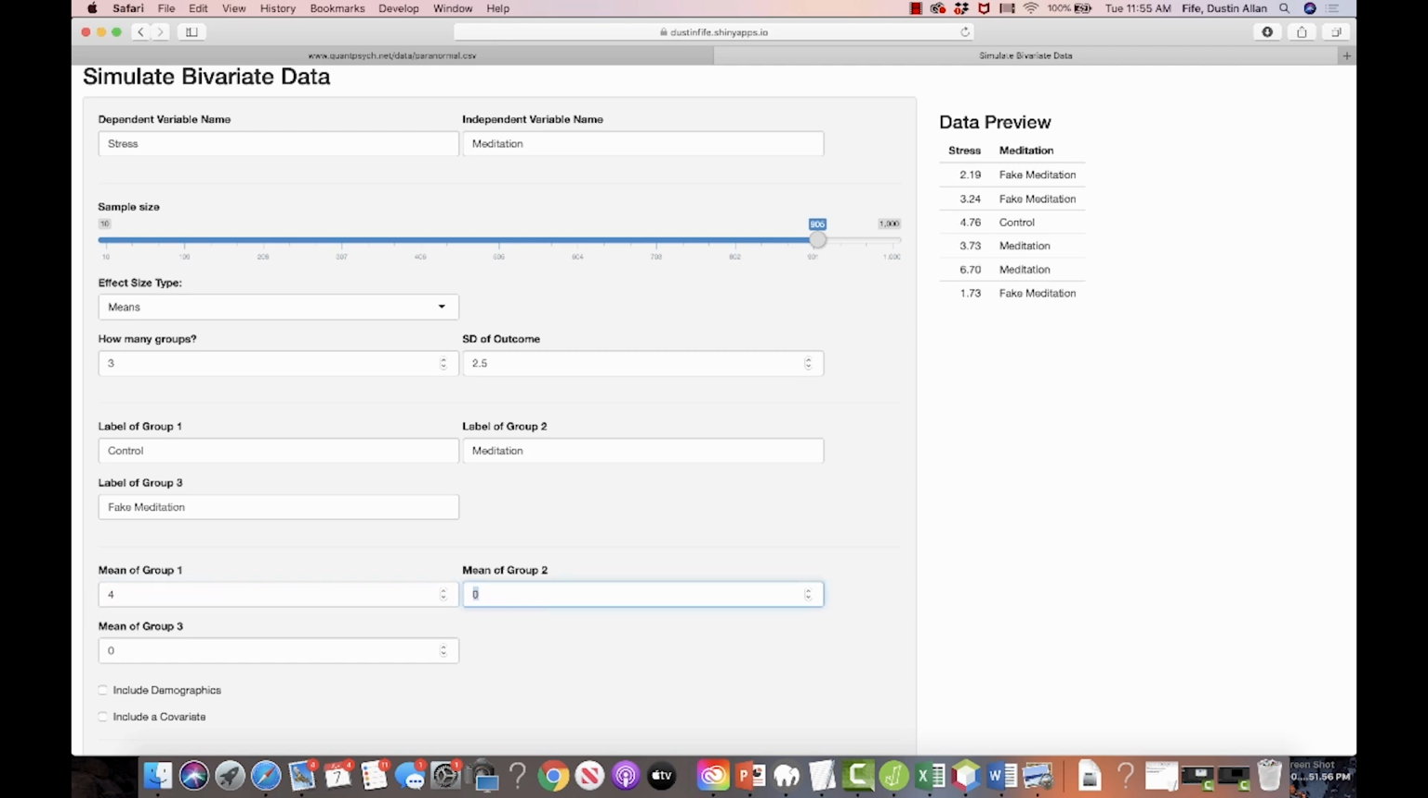Mean of group 2, so that is our meditation group. Let's say that we have a modest effect size, and then maybe the mean for group 2. Let's go ahead and say that that ends up being 5.